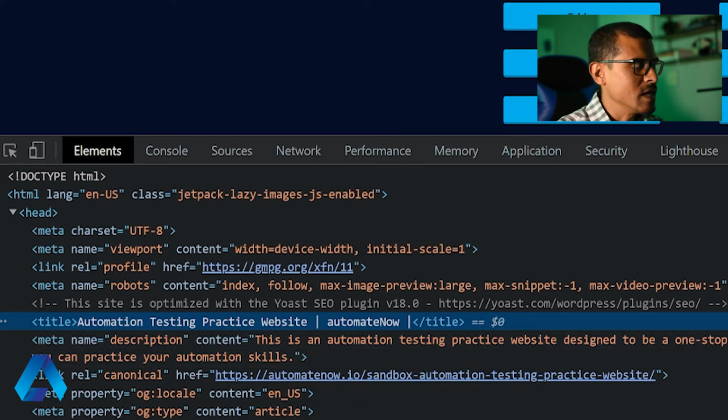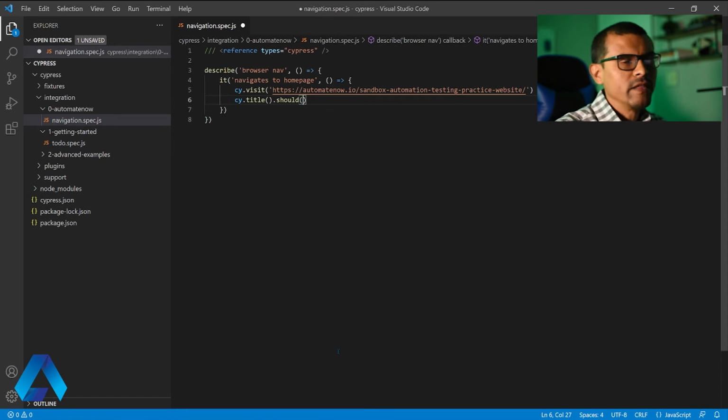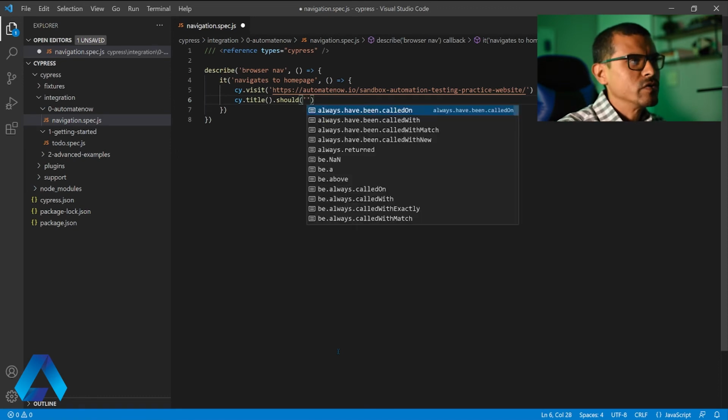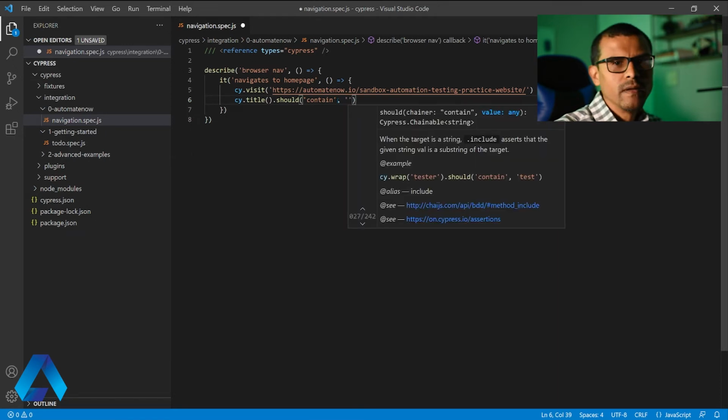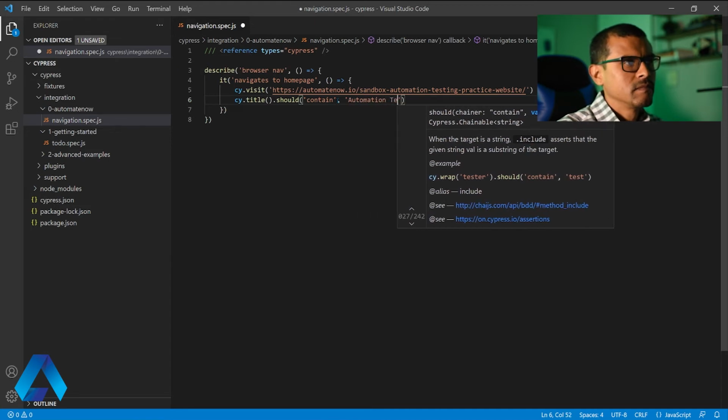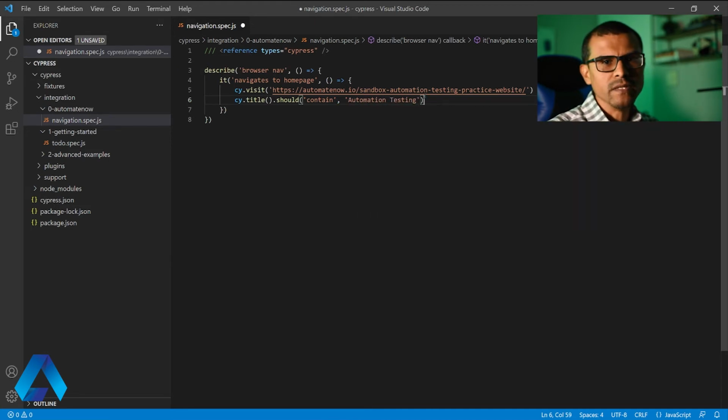So let me go back to the test. And here we're going to write the assertion. Here we're going to use single quotes. We're going to say contain, then comma, and in quotes, we're going to put the text that we want to find. I'm just going to say automation testing. Now our test is complete. This test is going to navigate to the sandbox page, and then it's going to check that the title has this text in it. I already have the test runner open, so let me bring that up.